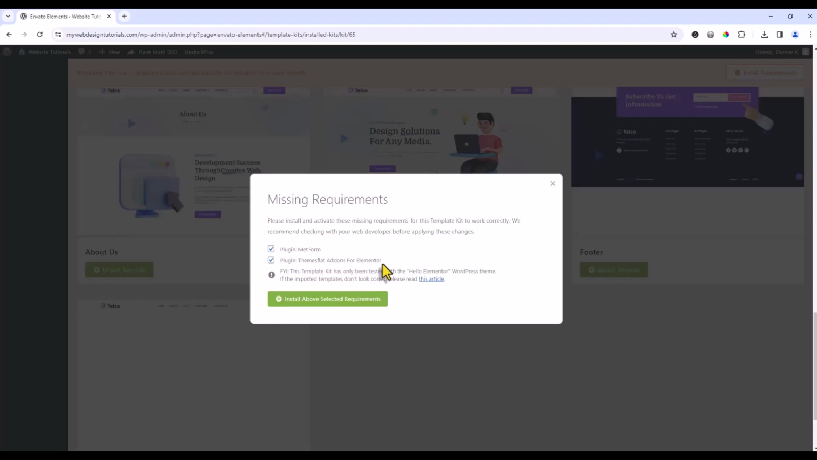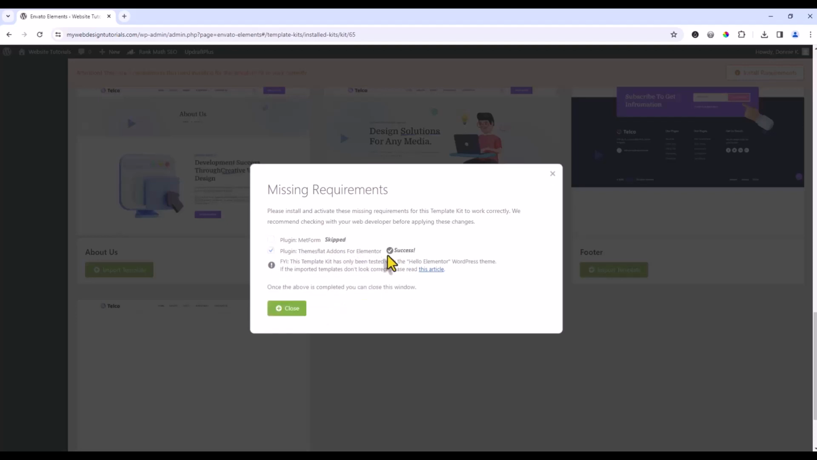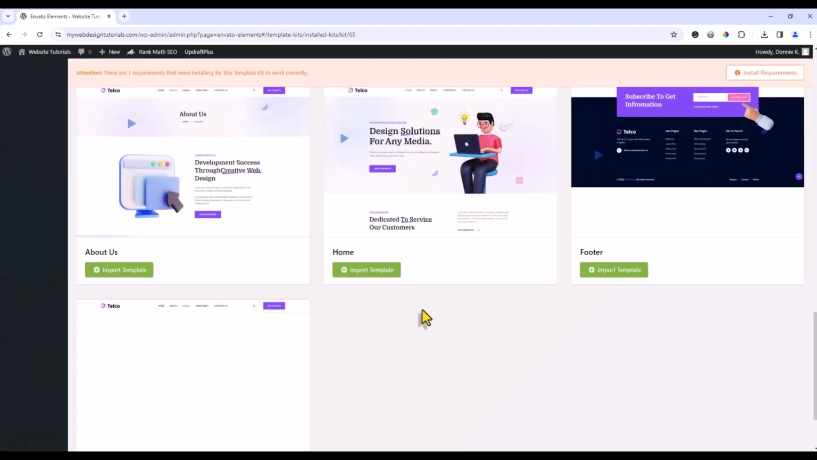The reason I say I probably won't use it is because Elementor already comes with a form built in, and I'll probably just use that form. I prefer it. And this is just one extra plugin, so actually I'm just going to uncheck this, and you can do the same thing. Then the plugin, Theme Flat add-ons for Elementor, I will go ahead and install. Alright, then we're going to hit close, and you can just ignore this. It's going to stay up there regardless.